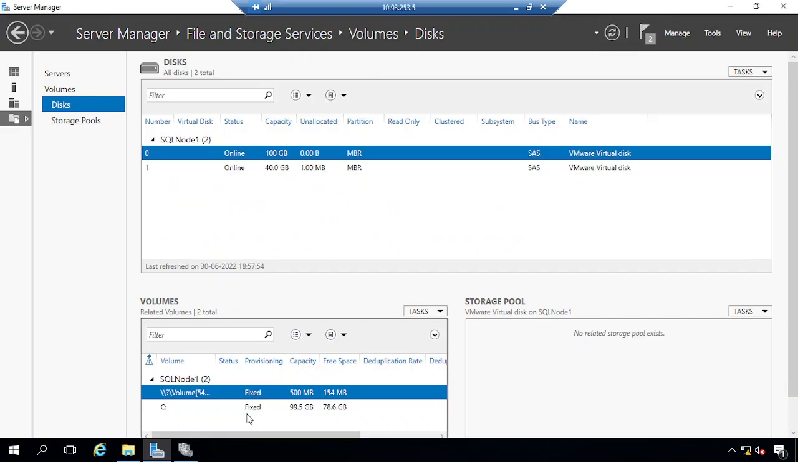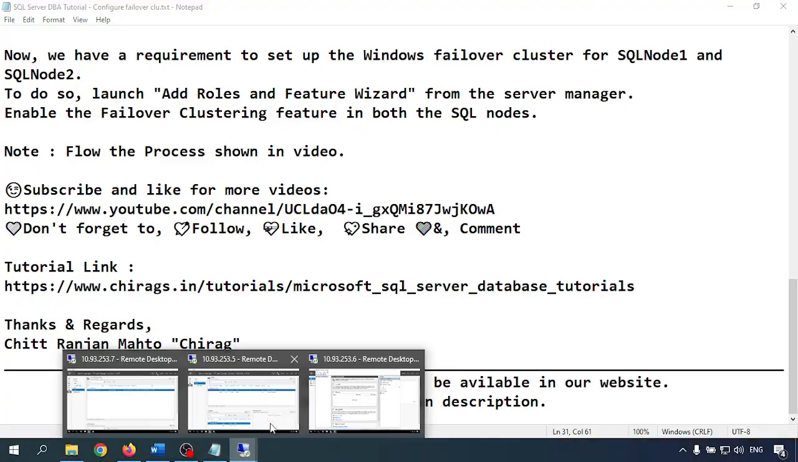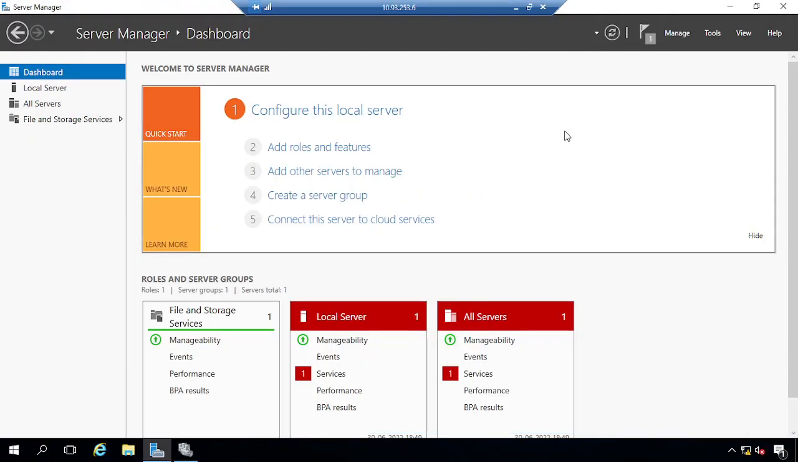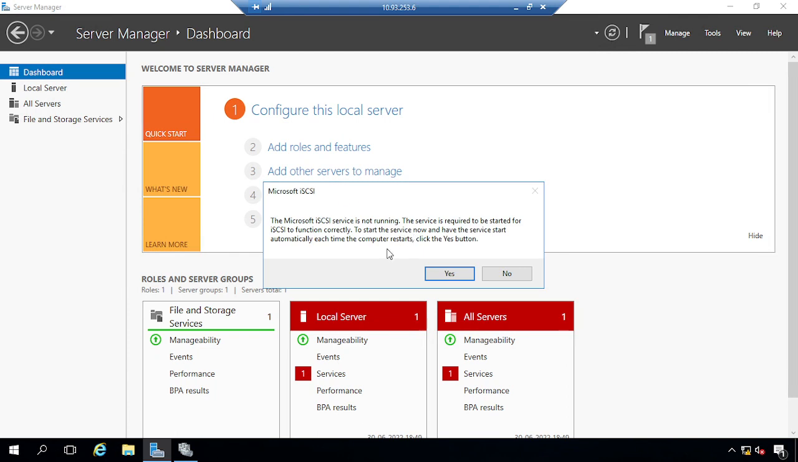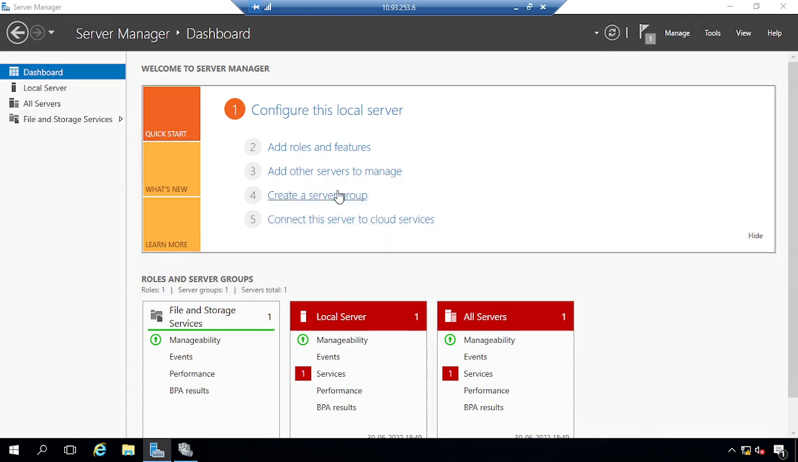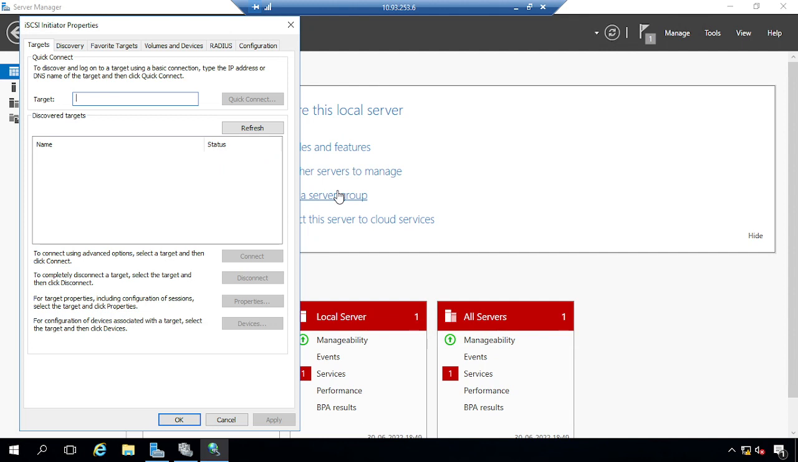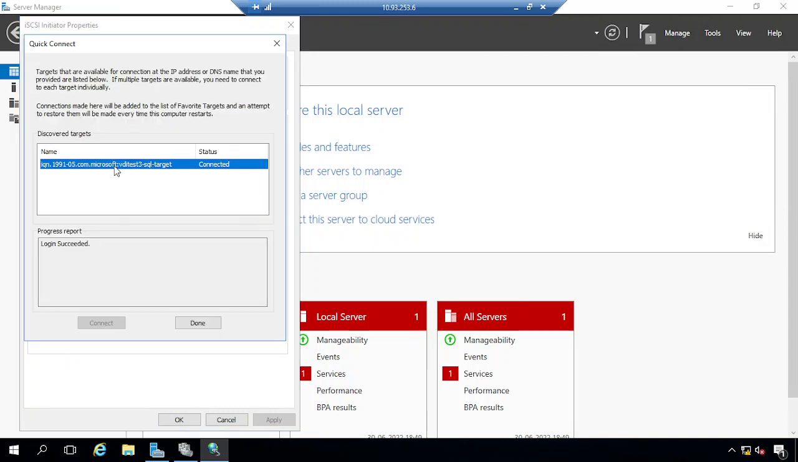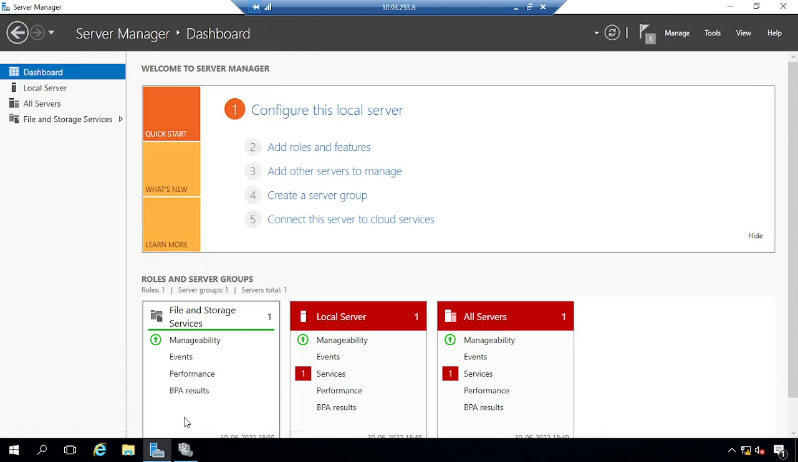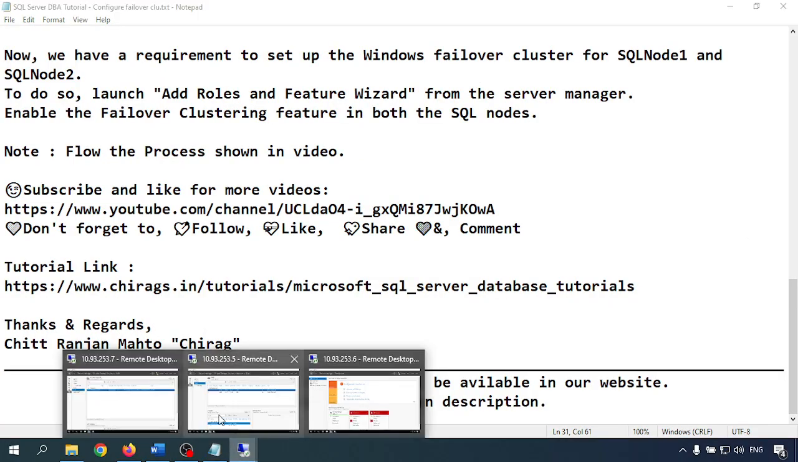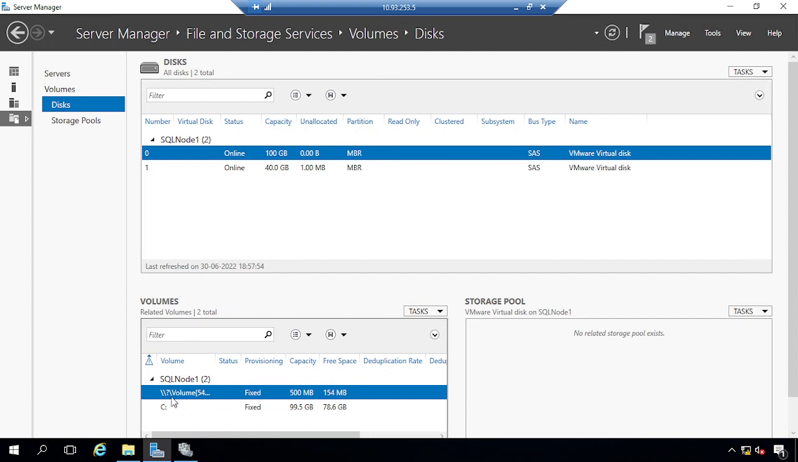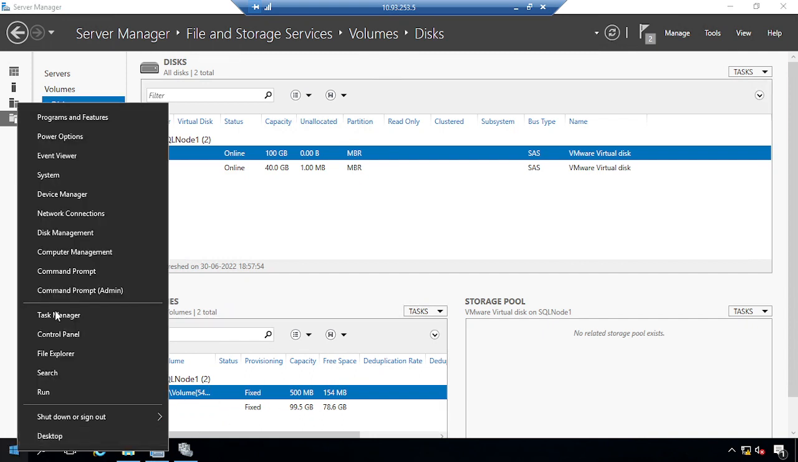So let me go to server node 2, iSCSI initiator. Yes. 10.93.253.7. Quick connect, login successful, done. Okay, now I'm going to node 1 again. Let me check the disk management.